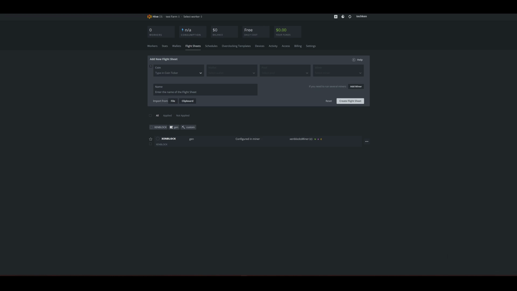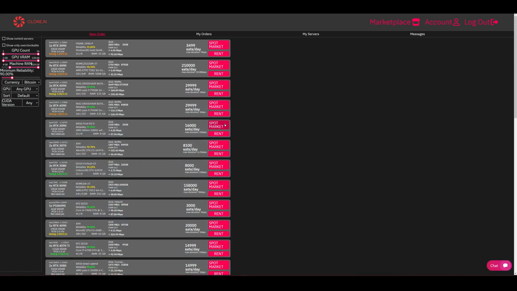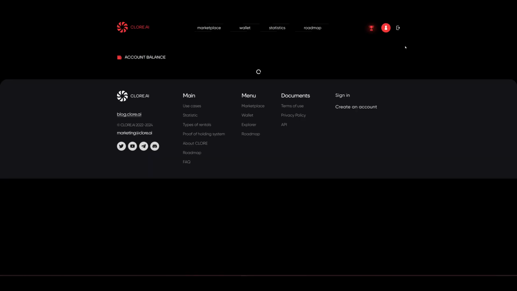Now we're gonna go over to clore.ai. So we're gonna view accounts first because you have to make an account. Or is it lagging? Okay, did it lag me out? No, cool. So you have to create an account first, and then once you create an account, we're gonna head over to marketplace.